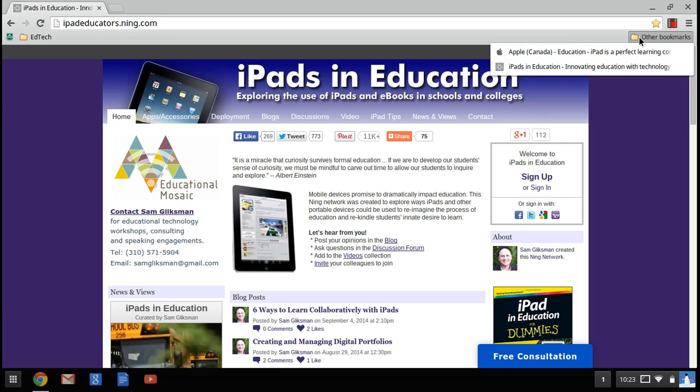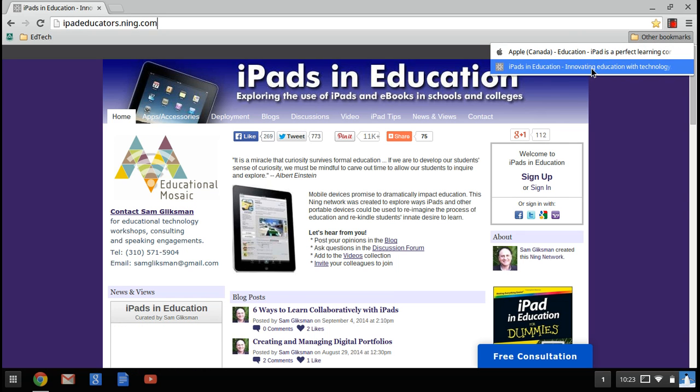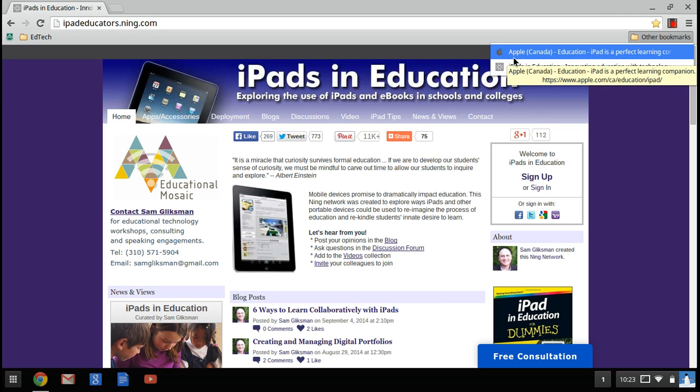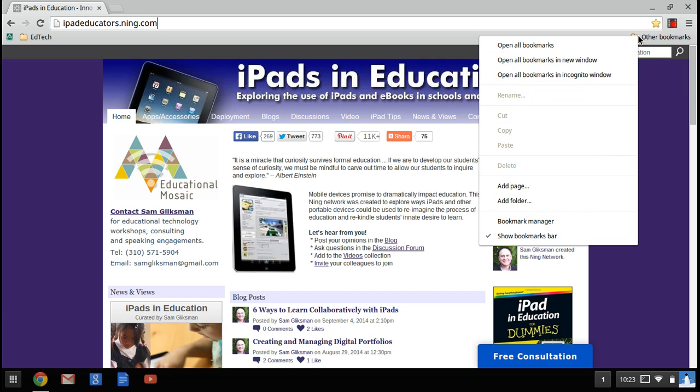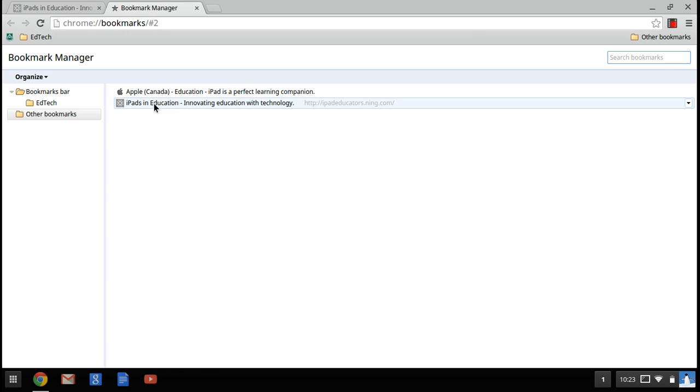So now when I click on the other bookmarks folder, I can see the two websites I put in there. But maybe I want to make a folder for these two websites, because maybe I want to have other folders in my other bookmarks folder. The easiest way to manage bookmarks once you've created them, and to manage your folders, is to right click on the other bookmarks and go to my Bookmark Manager. This is the easiest way to organize and move around all your bookmarks.